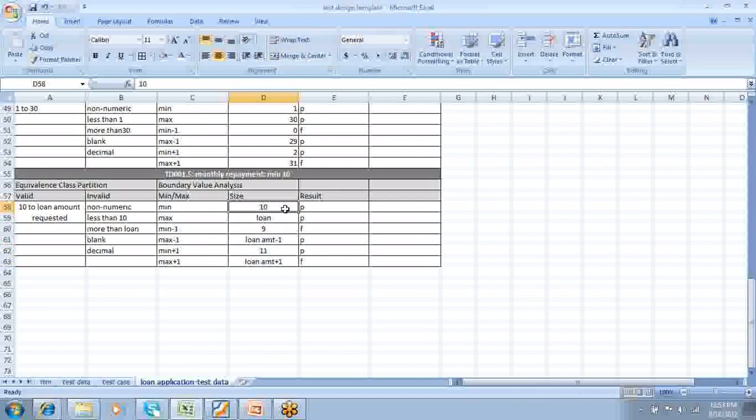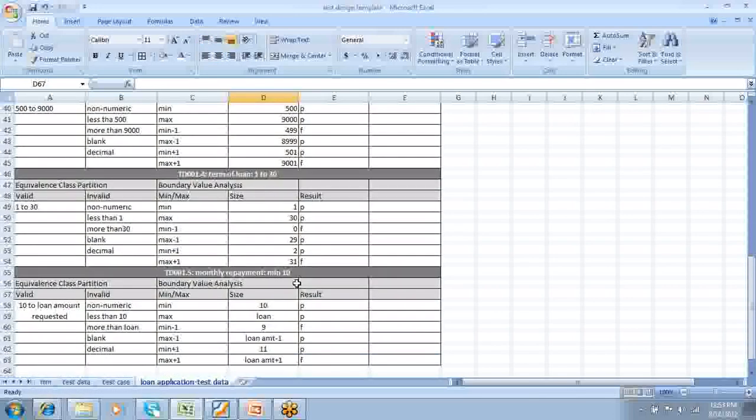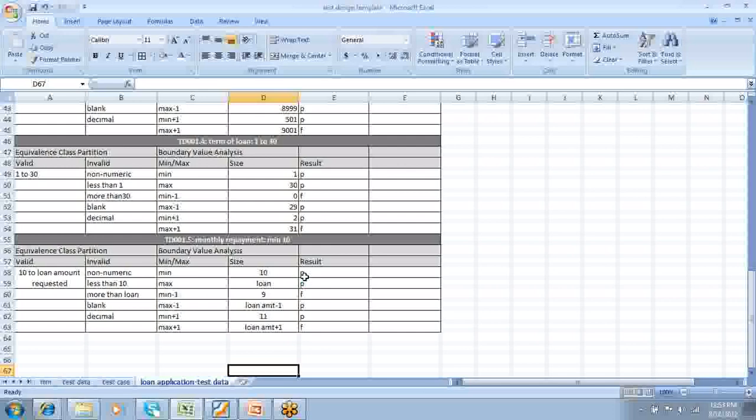Minimum is how much I can pay, 10 pounds every month. Maximum is how much I can pay, whatever the loan amount I've requested. Then minimum minus 1, maximum plus 1, this is I think clear to you. Is it fine, everybody? Clear or not? Let me save this.